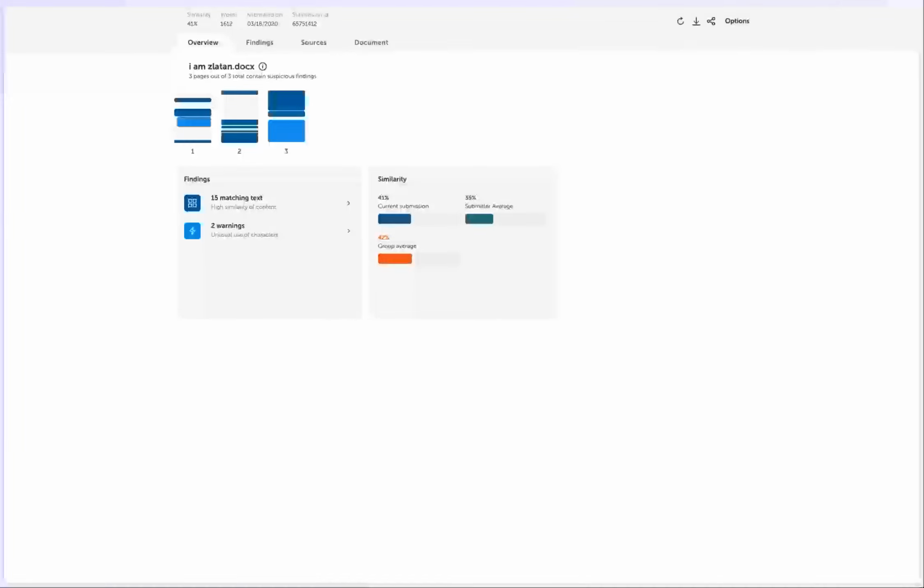Further down the Overview tab, you'll see we've got two additional components. The first one being the findings component, and in here, this is very much a roll-up of what our analysis found from that document. For example, here, we found 15 segments of matching text. We also identified 2 warnings within the document.